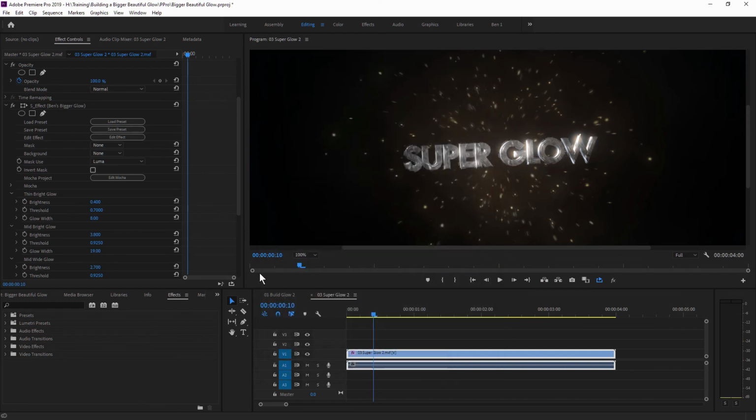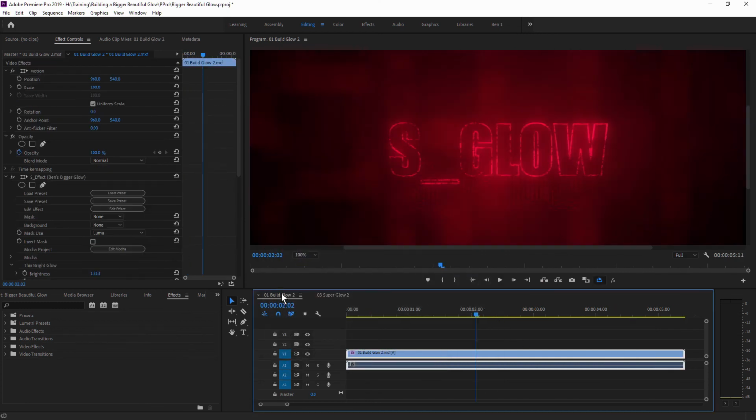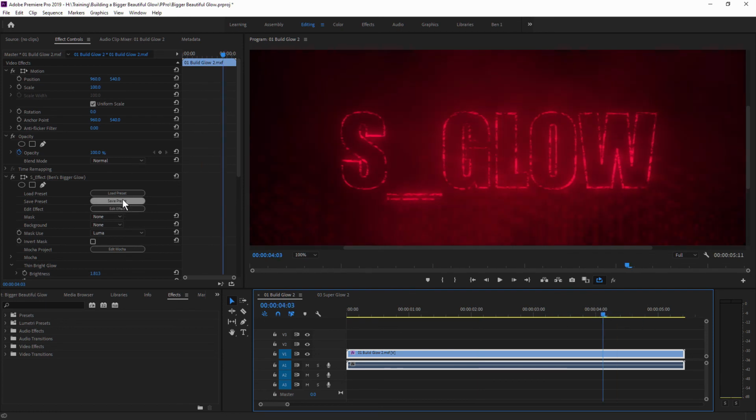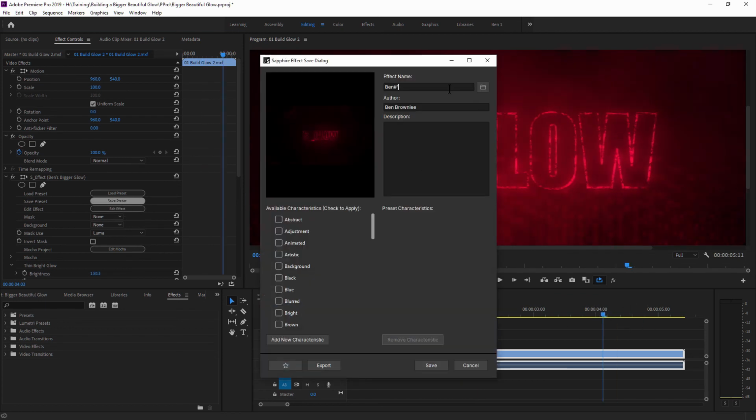Let's find a nicer thumbnail for it. Something there. Save that as a preset, and I'll call this one Ben's Bigger Glow. We can give a nice little description of it, and some characteristics as well. So something like blurred, bright, glowing. There we go. I can save this as a preset just on my own machine, or I can export this out as a separate file that I can then copy over onto other machines.